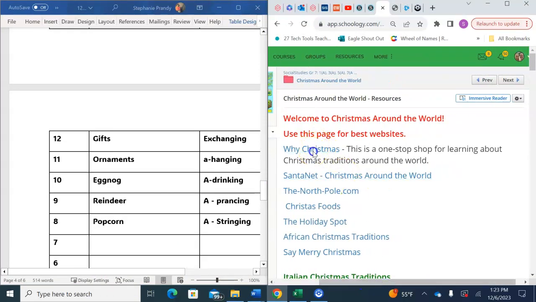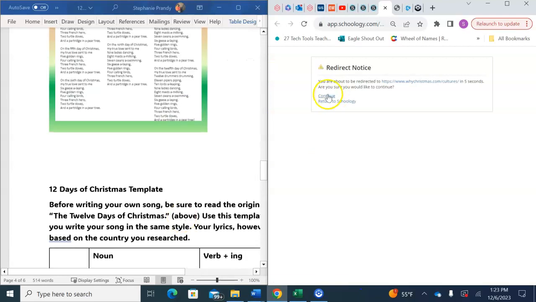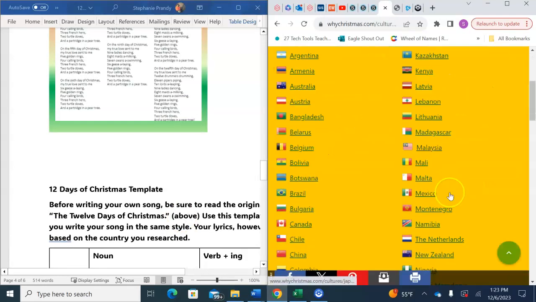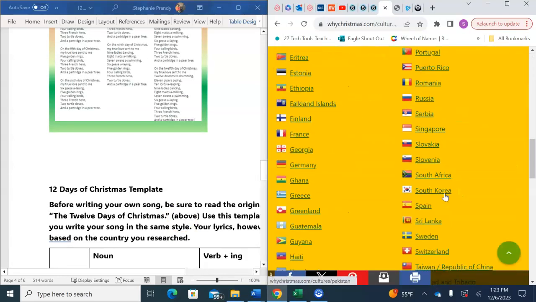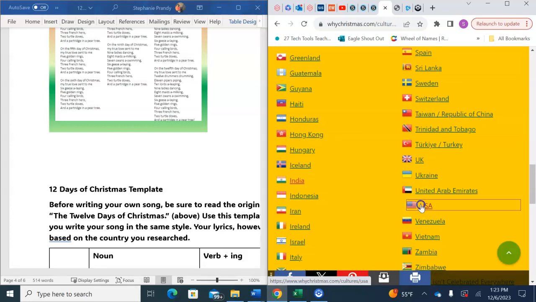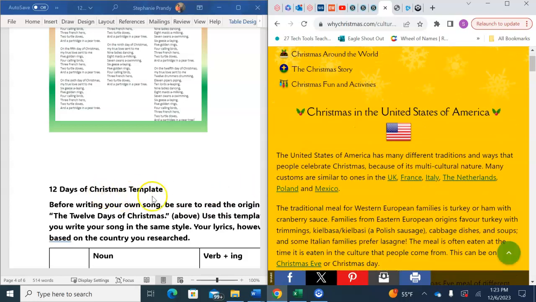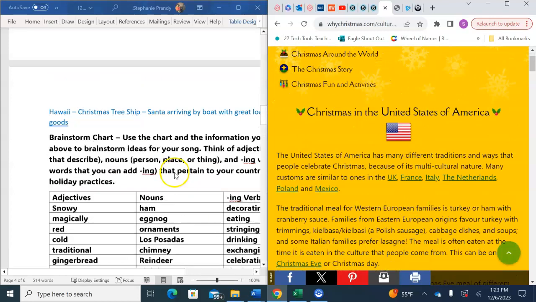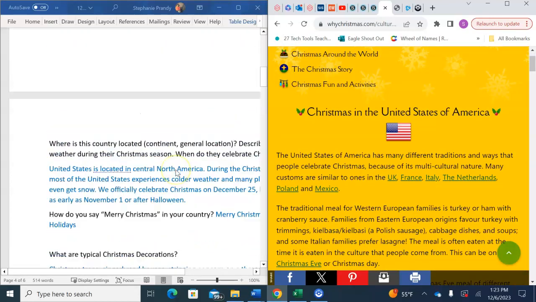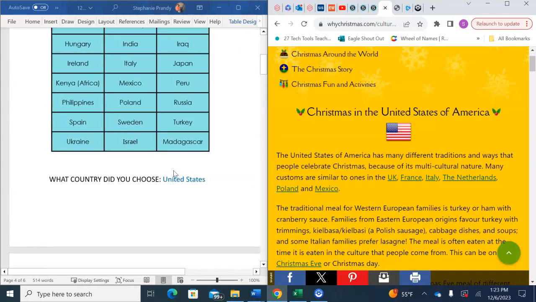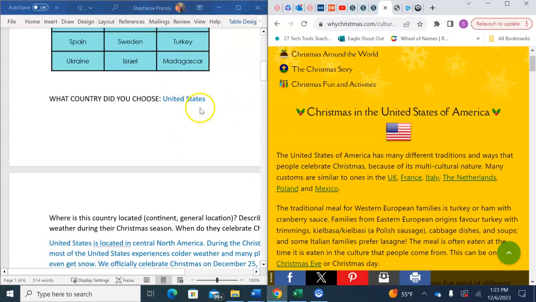So if I choose the Why Christmas and go to the Why Christmas site, you'll see that there is a place for me to choose United States. So I chose the USA, and then I read through this information. Okay, so I was looking for anything that applied to my questions. And then once I found something, I had to kind of put it in my own words. Okay, so what country did I choose? I chose the United States.